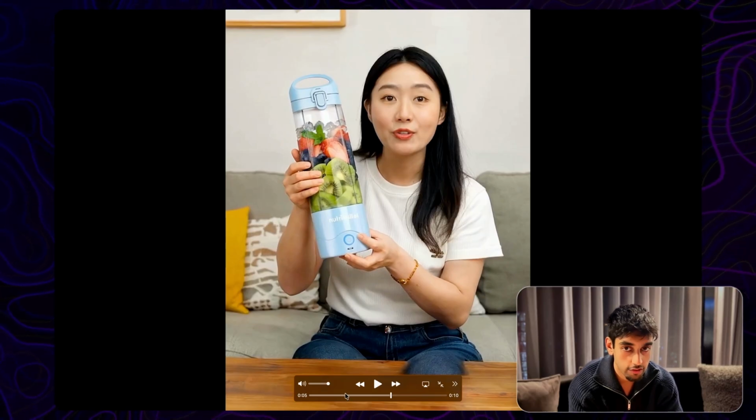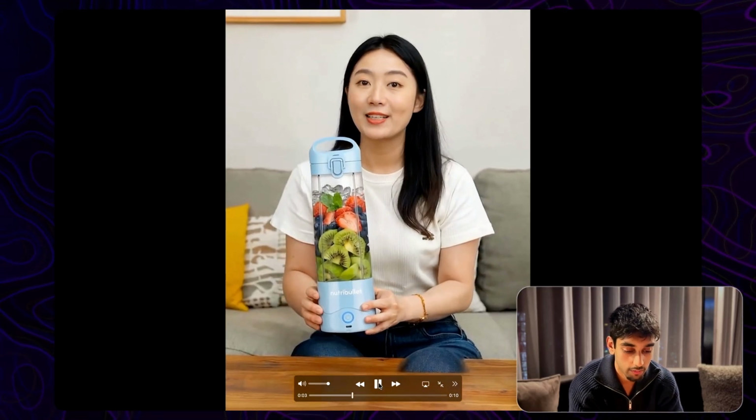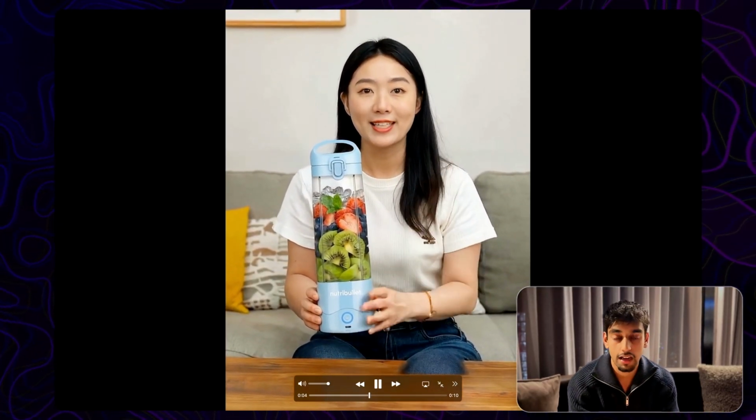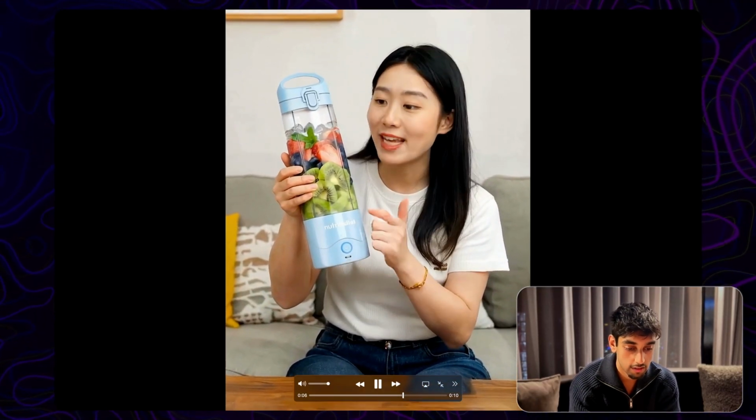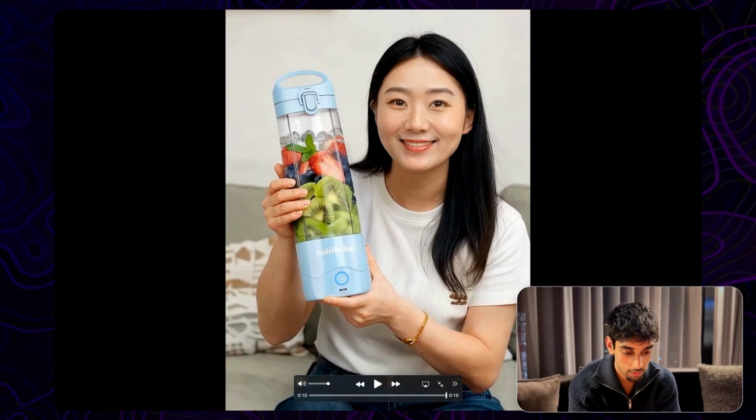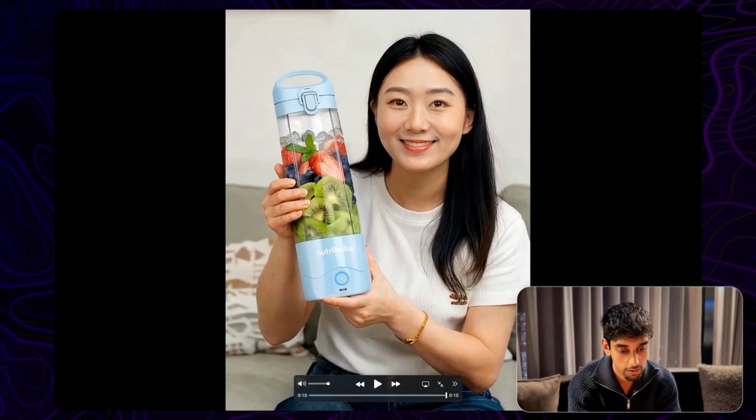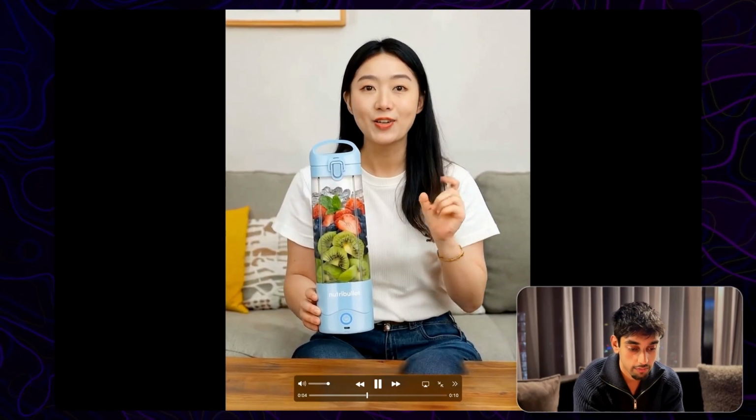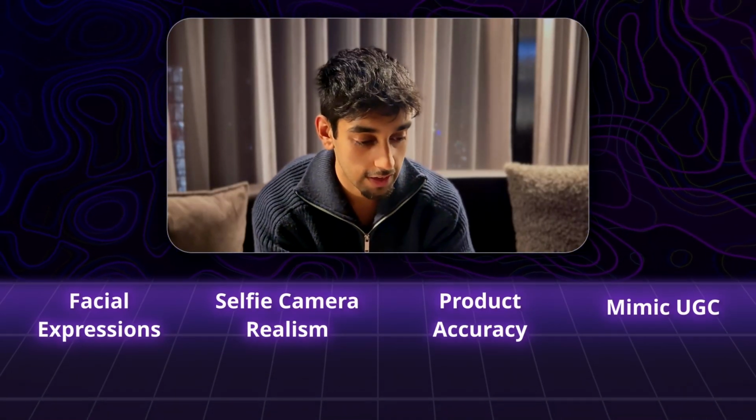It is kind of natural a little bit with the iPhone, like zooming out. It could be someone going close and then zooming out from afar. So it is kind of natural. The product shown here is really good. Easily read NutriBullet. You can see the power on button, the USB-C, which is great. And her facial expressions as well, really natural. So facial expressions were really good. We're gonna give it an 8.